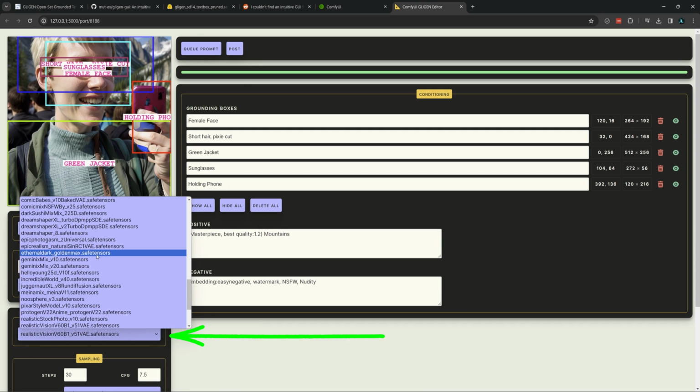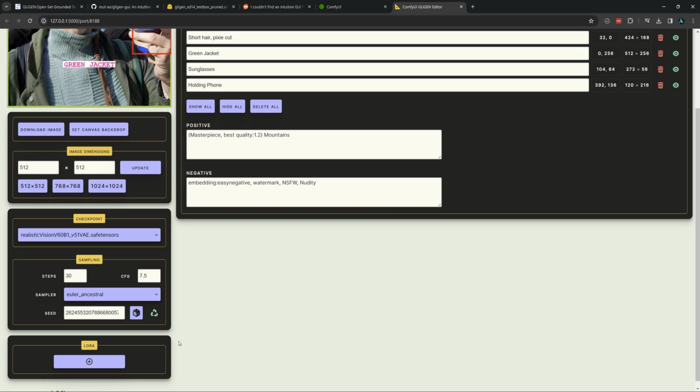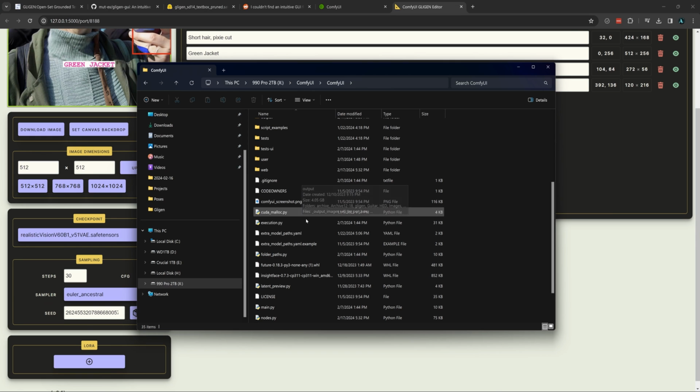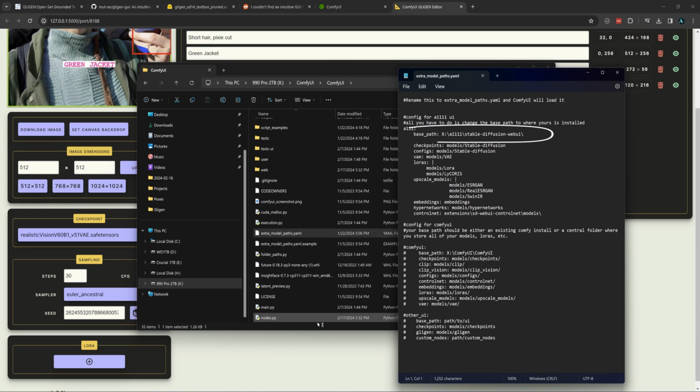Here is our checkpoint list. It will obviously use your ComfyUI model folder, which can easily be pointed at your other folders through the extra model paths file. Just edit with Notepad and change the paths as needed. As you can see, this is pointed at my Automatic 1111 folder.